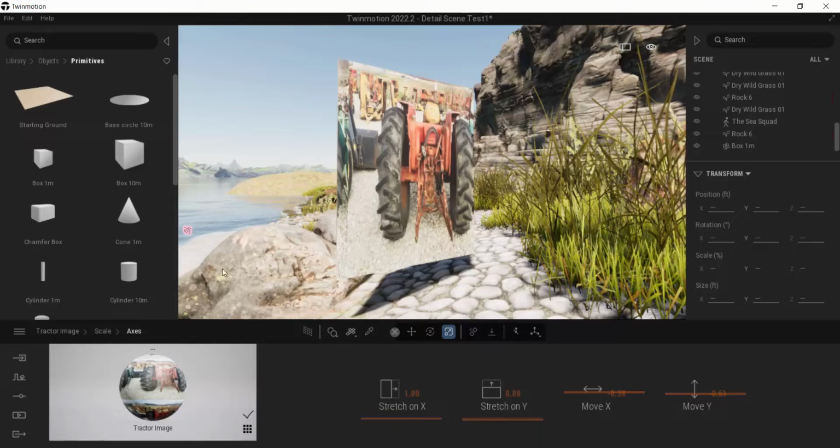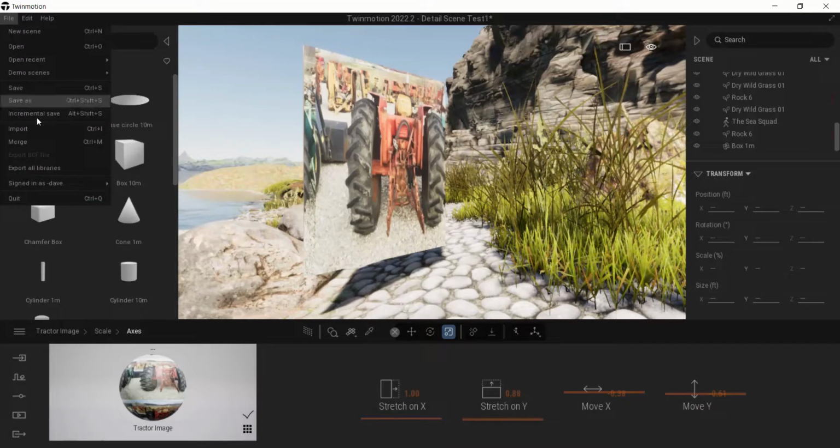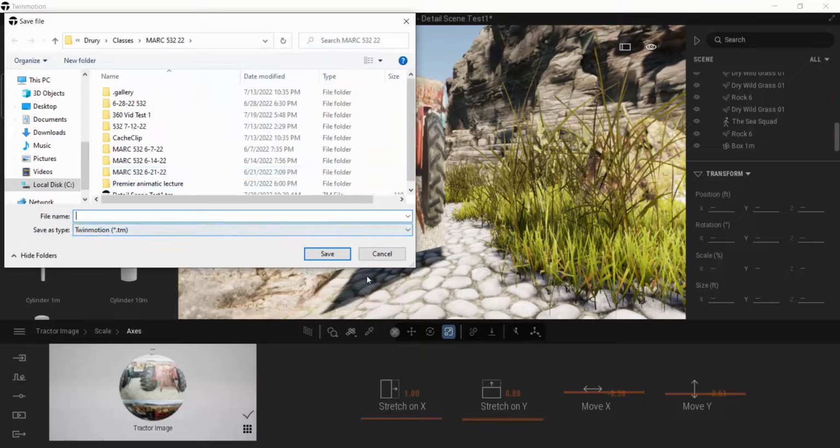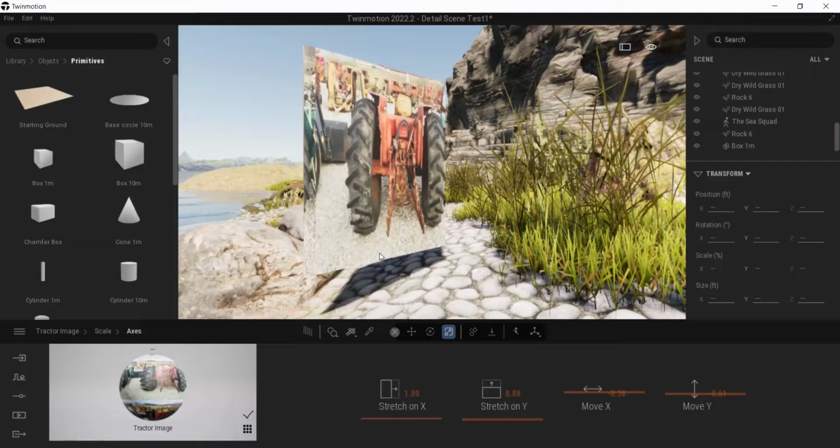So the next thing that we need to be able to do is export these scenes. Now, it's a little bit more complicated than going File, Save As, and simply saving our .tm file, our Twinmotion file. Because if we have additional objects that are linked in, if we have texture maps not unlike this one, that are outside of the standard Twinmotion files, then we need to actually consolidate those into a single folder.